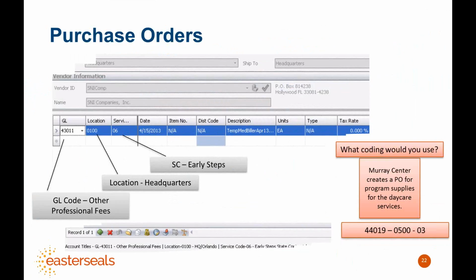Okay, so if you put 44019, which is program supplies, 0500, which is Murray Center, and 03, your answer is correct.